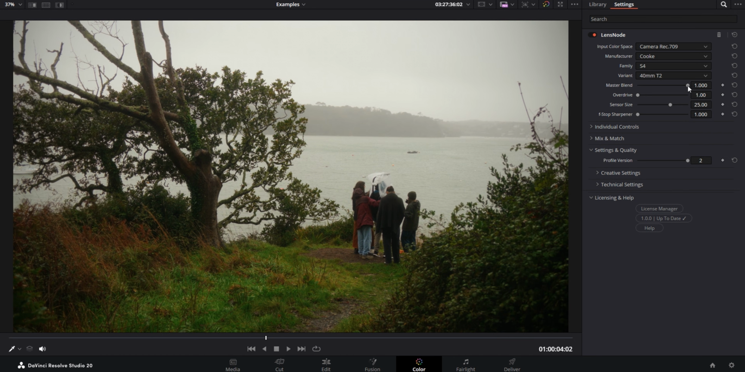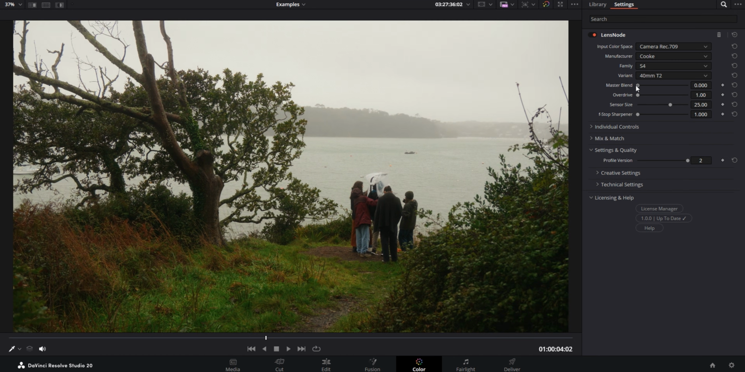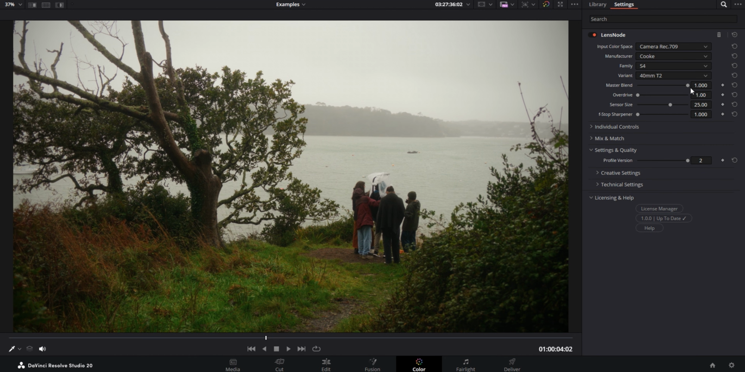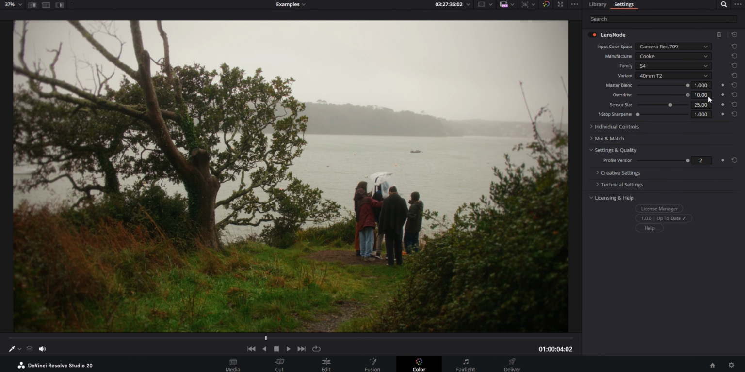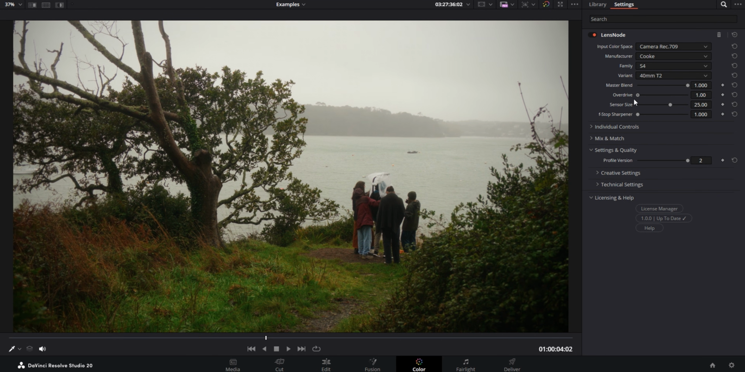your footage. Under all that, you got the master blend, which basically controls how visible the effects are going to be from this plugin. Then there's the overdrive slider, which lets you exaggerate the effects and make them stronger. And this is going to be more visible for some lenses and less for others.